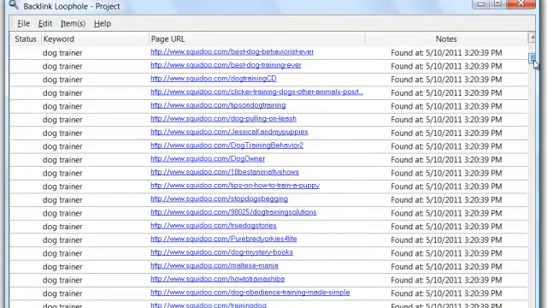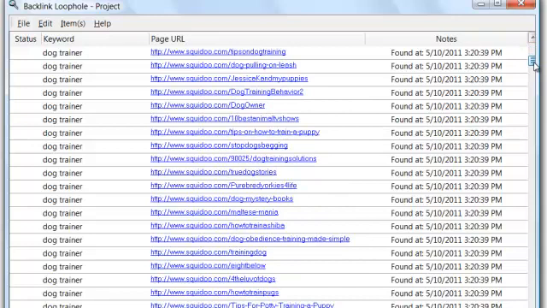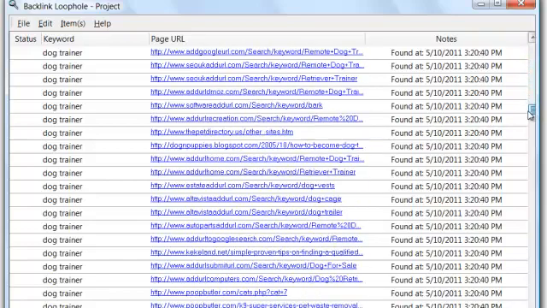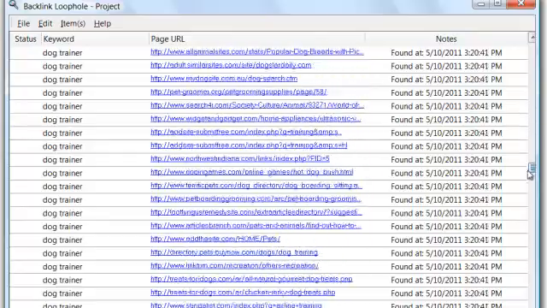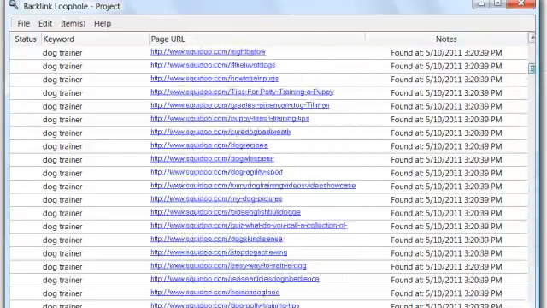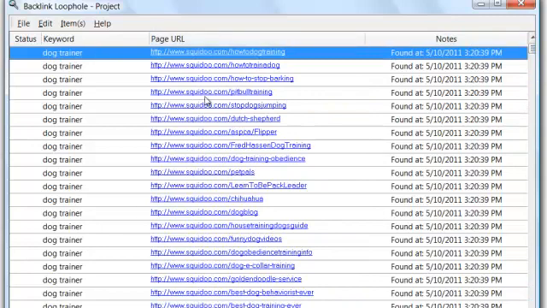We can go find A, places that we can get backlinks from, B, linking partners in general, and C, potentially have the opportunity to find people who would be our affiliates. Some of these people may link to us with an affiliate link. Some people may not. But there again, we've got a huge selection.